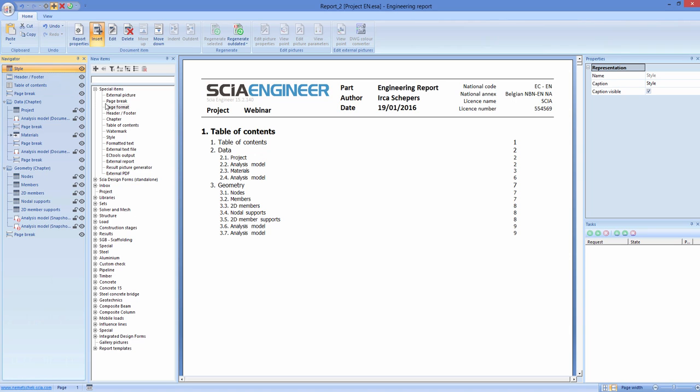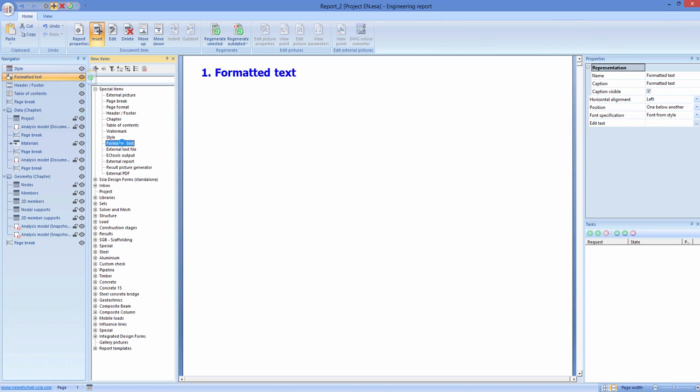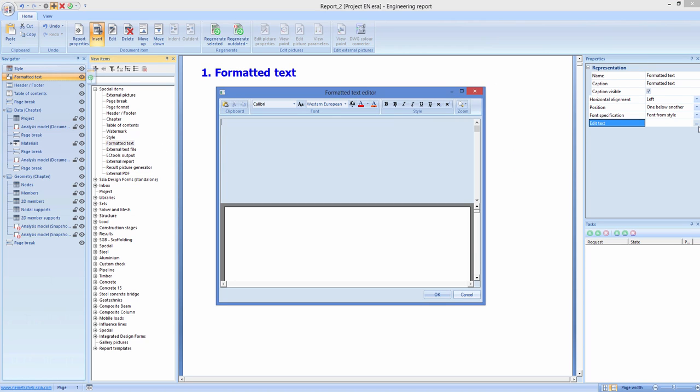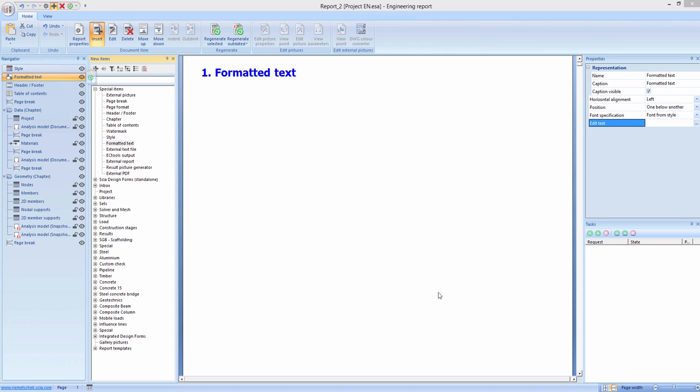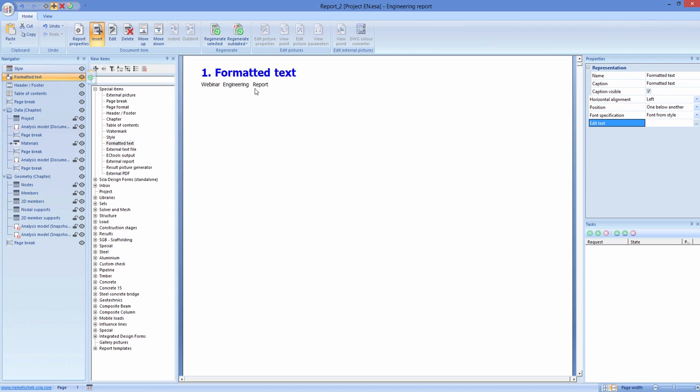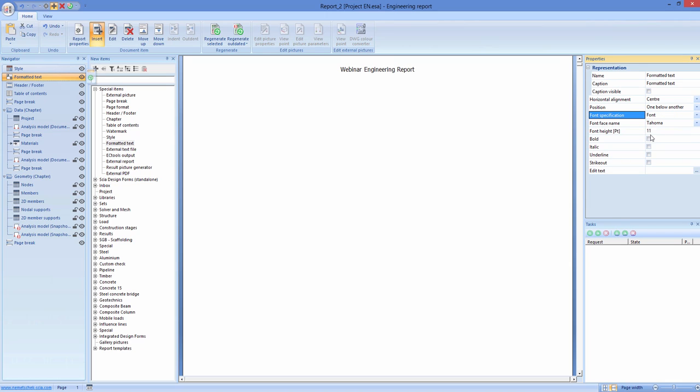It is also possible to add some formatted text in the report. You just double click on formatted text, and then you can choose to edit the text. Here you can insert some text and you can see immediately the preview. When you click on OK, the text is added. You can choose to deactivate the caption, so you can just see your text. You can choose an alignment. You can choose which font is used, which is used for the style, or you can define it yourself.